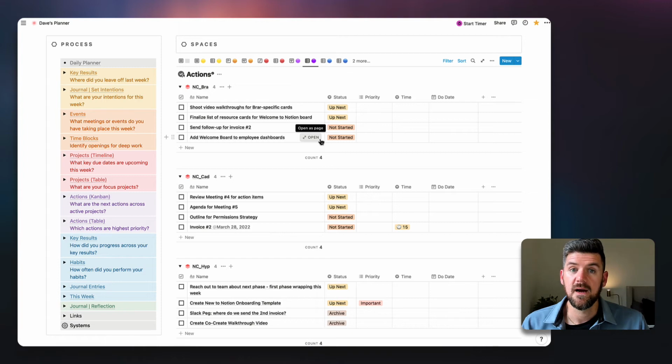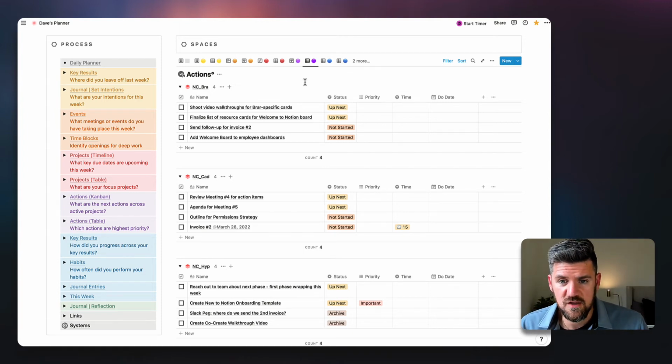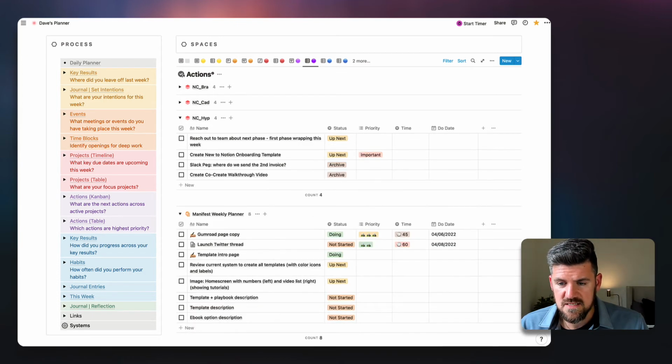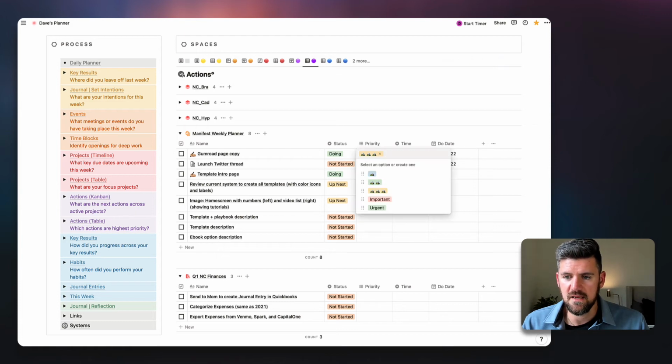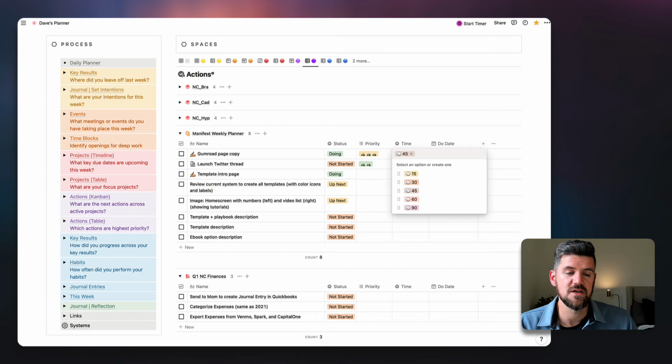But again, we're looking at the same actions database, but in a slightly different way. So if I close some of these, expand on the template, we can also start to assign things like priority level, so low, medium, high, and also an estimate of the time that's needed for that particular task.